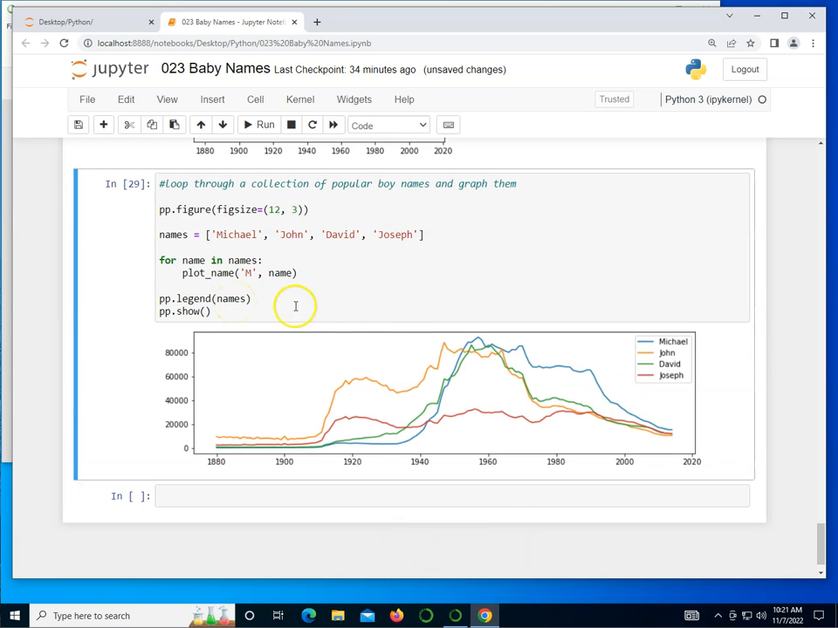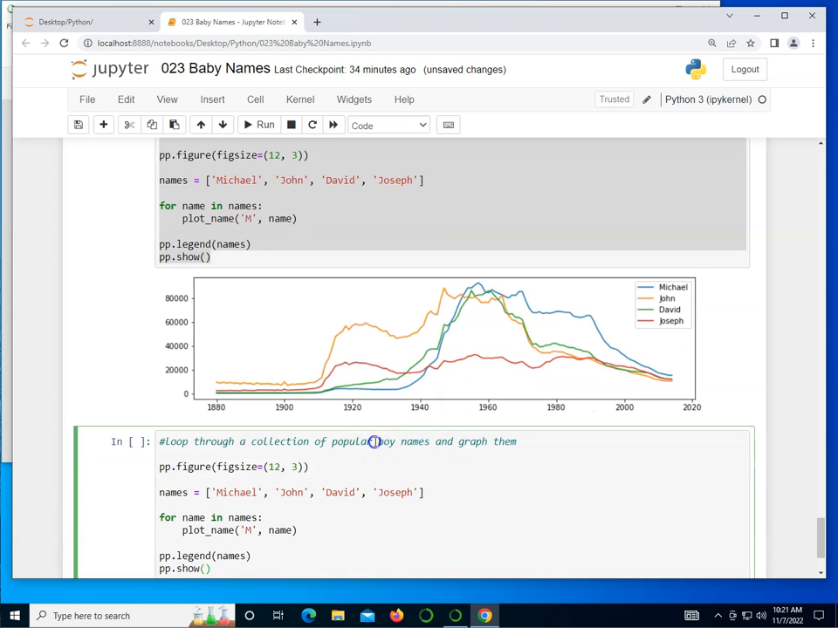So we don't want to leave out the girls. Let's go ahead and copy and paste this whole thing and do popular girl names.